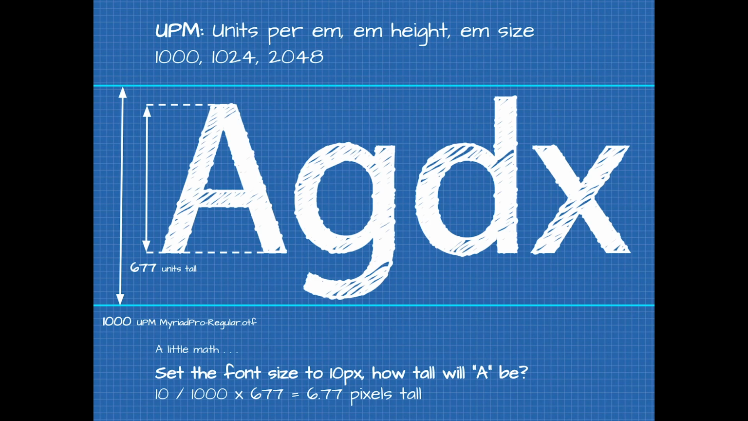And this is why different fonts appear to have different sizes: they take up different percentages of their M height. I could make an A character that's very small within this M height, or really tall. It could almost take up the whole M height if I wanted it to. So even though they're all 10 pixels, some of them will be taller and some of them will be shorter.